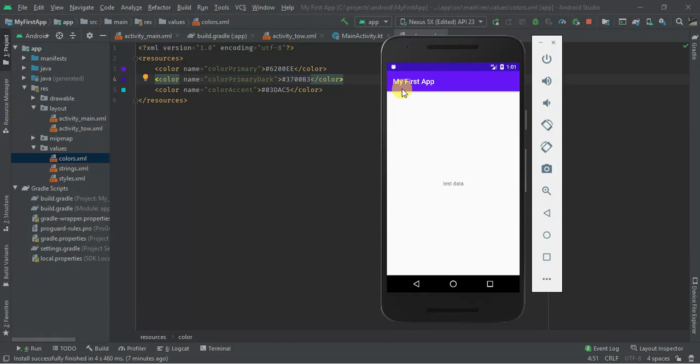We have 3 types of database: Firebase, Room database, and finally MySQL. We are going to start with Firebase. I request you to subscribe so that when I do a Firebase tutorial, you are going to be notified.